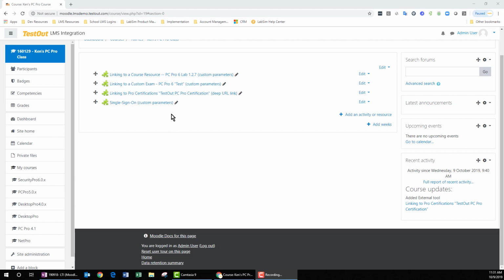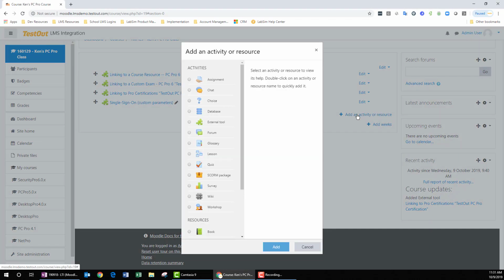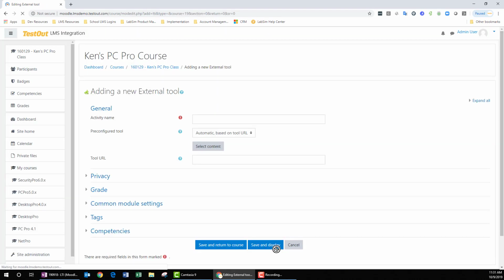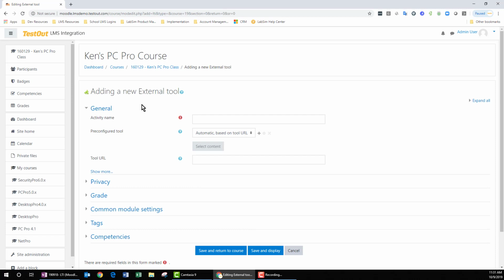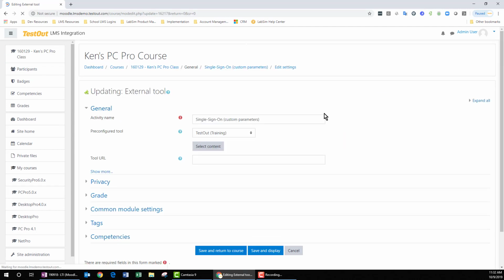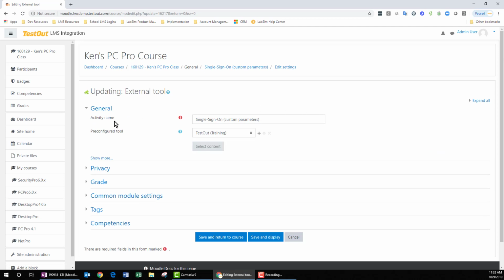I have previously created assignments here. And to illustrate how any given assignment can be created, I click on Add an Activity or Resource, then External Tool, and then the Add button. It's within this next screen that we'll fill out a number of these fields to create a given assignment. I'm going to cancel out of this screen, and I'm going to go into the Edit mode in an existing assignment. Within this assignment, I'll illustrate how to create this particular approach.